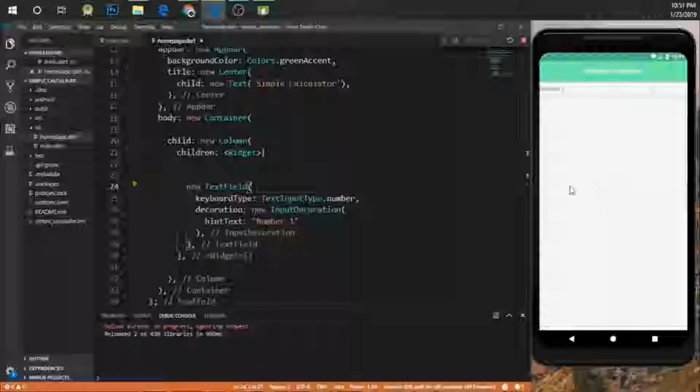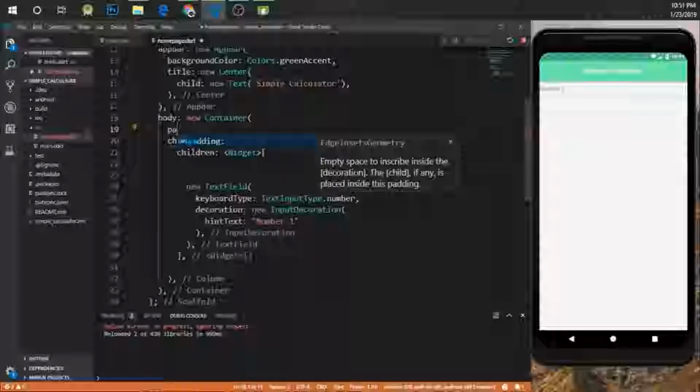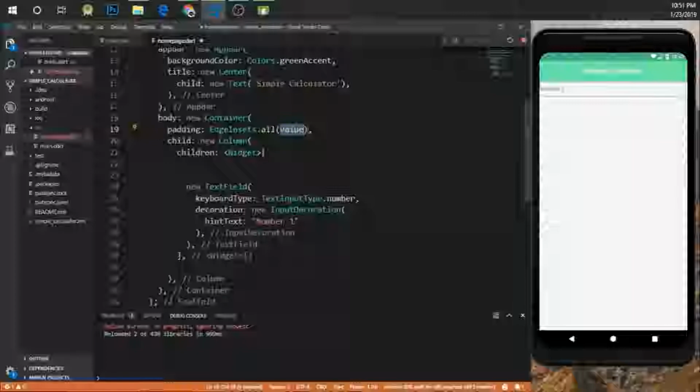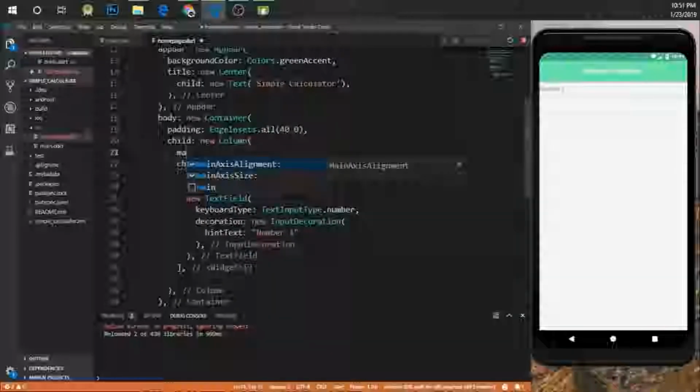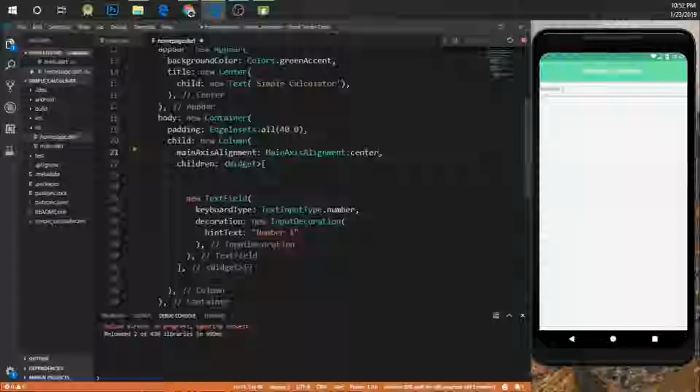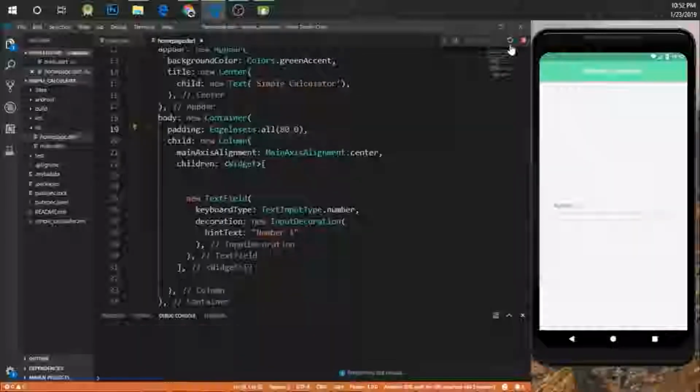So I need this in the center. In this column I will give a padding of something like EdgeInsets.all of 40.0. And in this column I need that thing in the center, so I will add a main axis alignment, mainAxisAlignment.center. Just hot reload it. You can see this thing came to the center, and due to padding it has some space. So let's increase the padding to something like 80 because the number won't be that big.